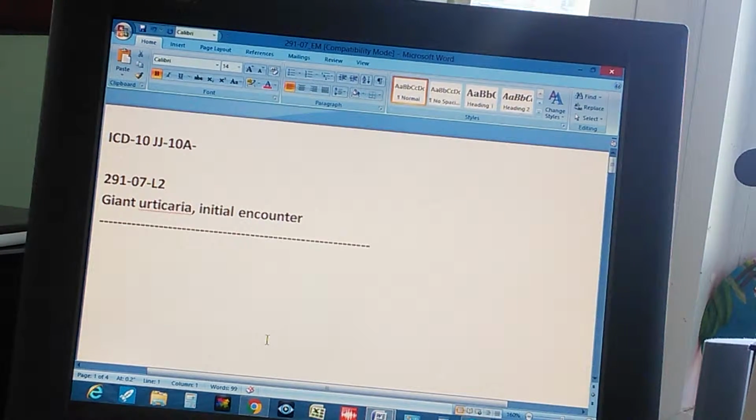ICD-10 JJ-10A, page 291, exercise 07, level 2. Giant urticaria, initial encounter.